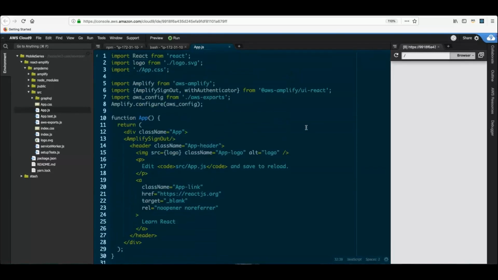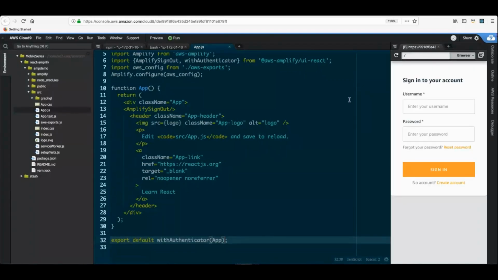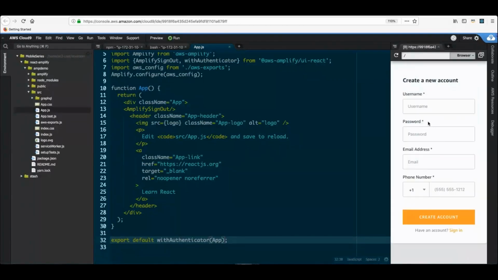In other words, the component will not render unless we have a valid Cognito user pool user logged in. As I refresh the page, you can see because we have with authenticator, we now have a login. And this is probably actually the easiest way to add users to a Cognito user pool. Sometimes I do this anytime I create a user pool because it's just an easier experience.